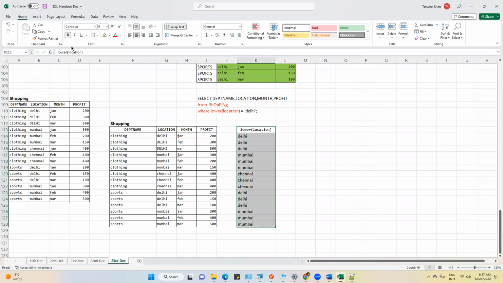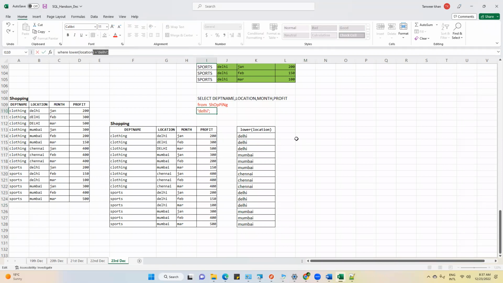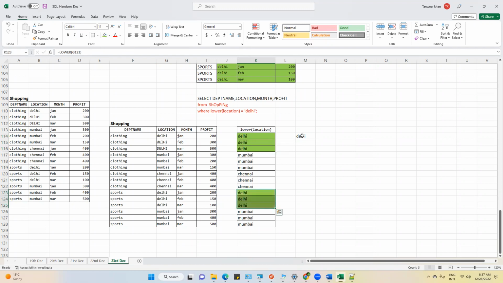Then what next? It will match with Delhi. It will then match this with this lowercase Delhi, right? Is this Delhi the same as this Delhi? Yes. So all these three will be selected, and here all these three will be selected, because all these are the same as this Delhi. Is it clear? Okay.